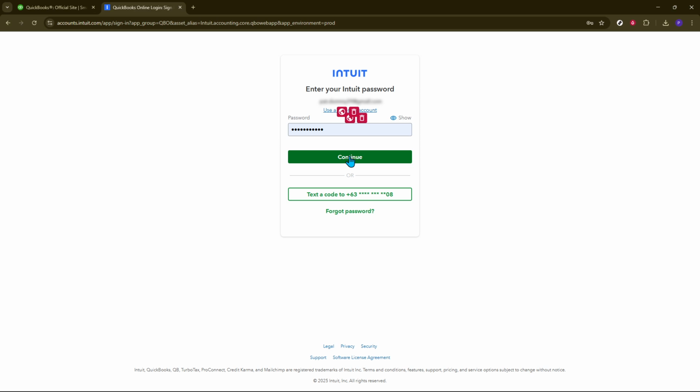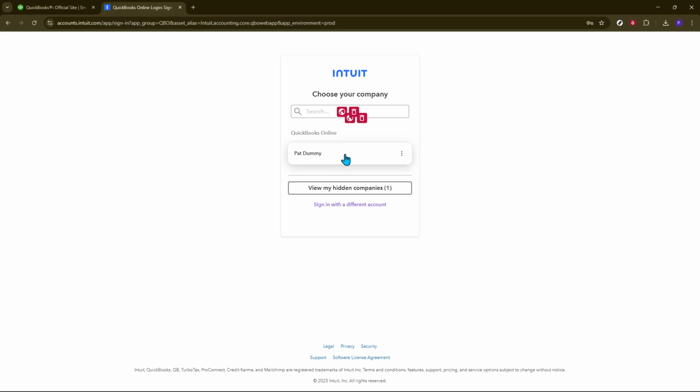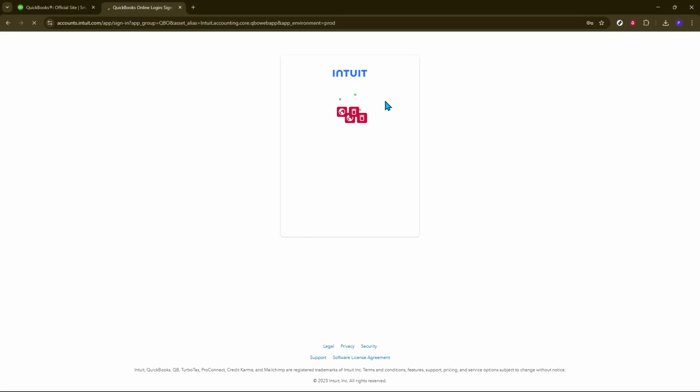Remember to check the box labeled "I'm not a robot," if it appears, then click on Continue. Once you're signed in, you may encounter a security prompt asking you to enter your password again. Go ahead and do that, and then click Continue. If you have multiple company files, make sure to choose the correct one from the list before proceeding.